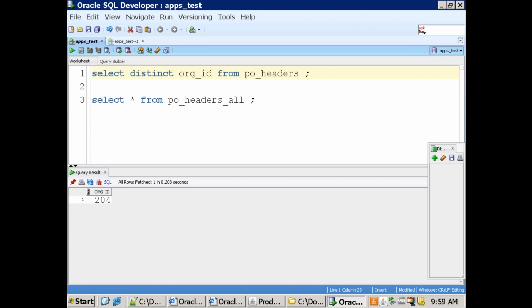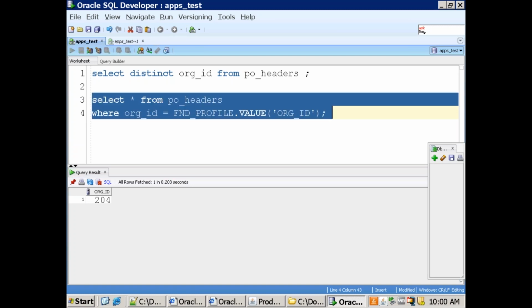Yes, that's it. And in your query, whatever query you have designed, if you want to run it, you just need to remove the underscore all table, remove this particular condition, and where you can just mention org_id equal to fnd_profile.value of org_id. That's it. This is what I was telling you yesterday.